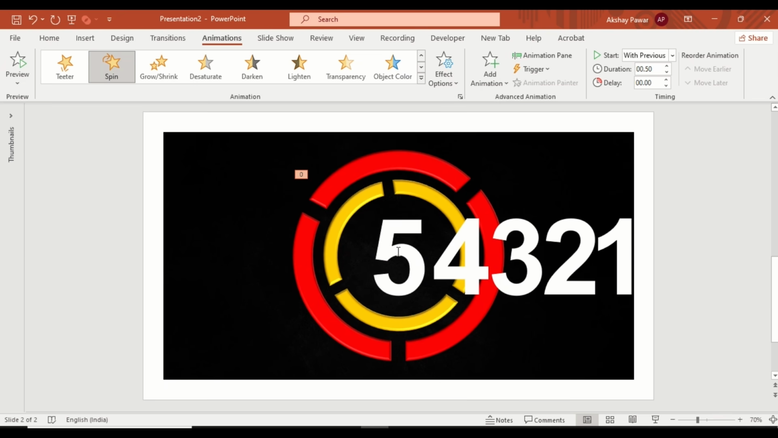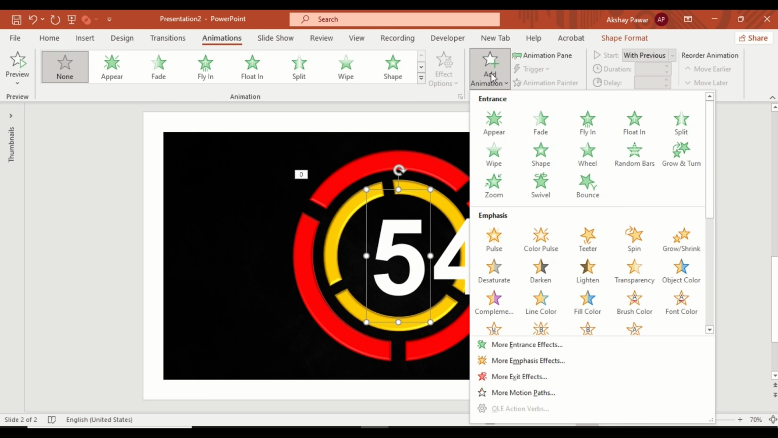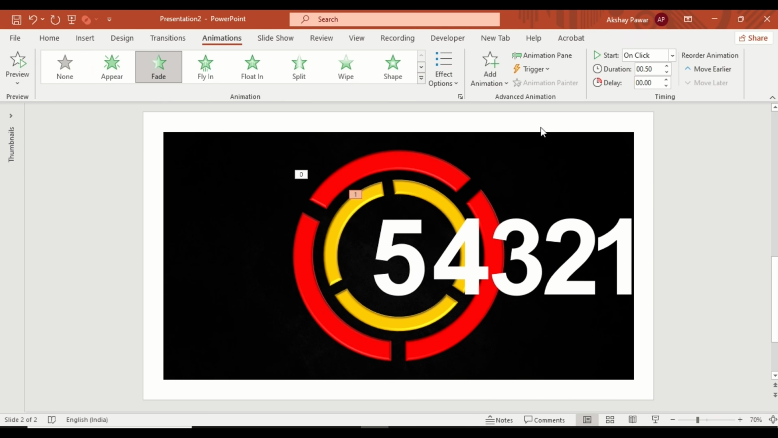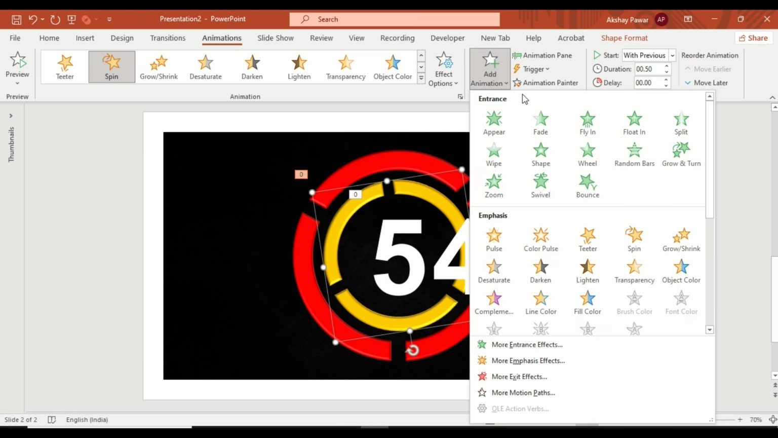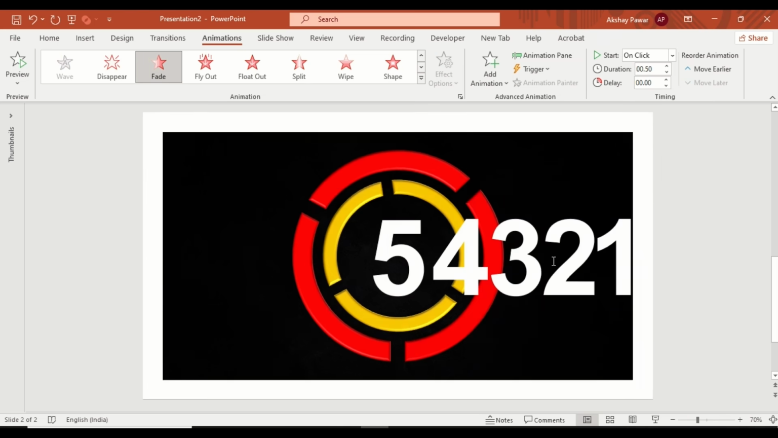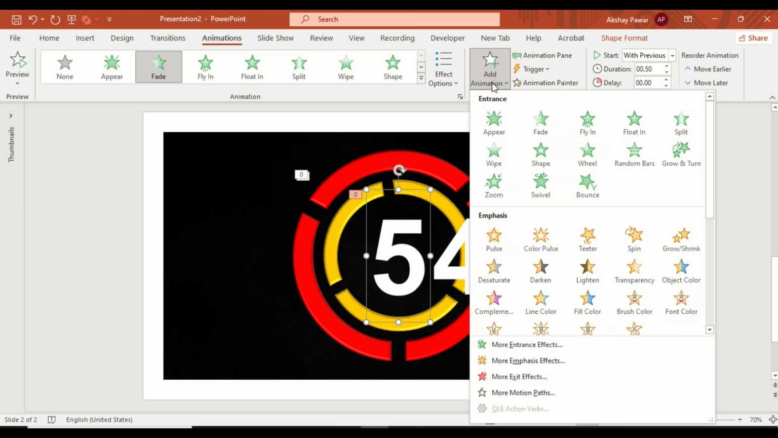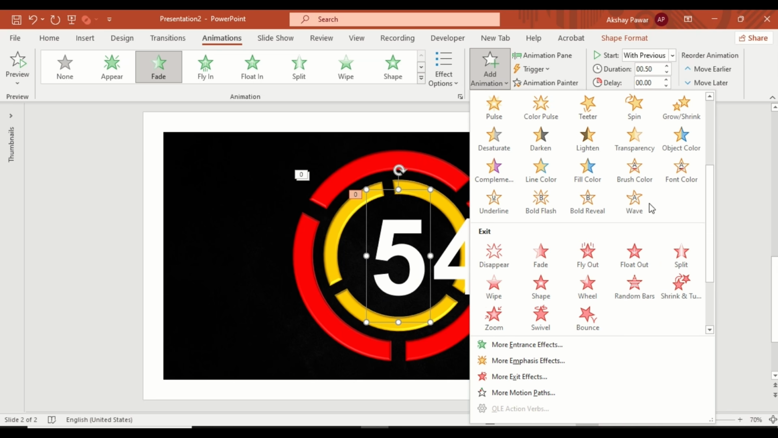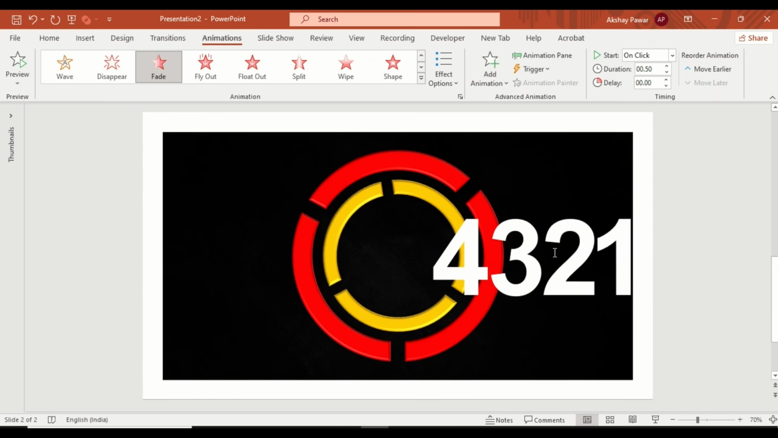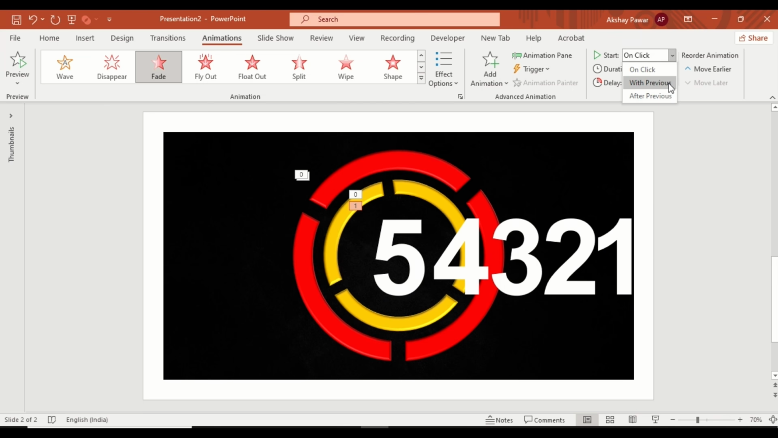Now select the text box and apply the fade animation. Set start with previous and duration to 0.5 seconds. For the next yellow shape, apply an exit animation using fade. Set start with previous and delay to 0.5 seconds. Apply the same fade exit animation to the text box and keep start as with previous.